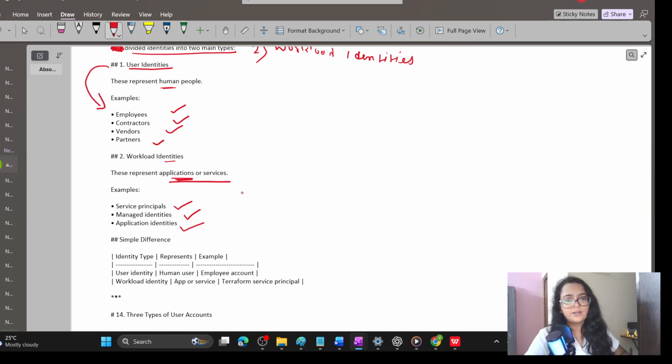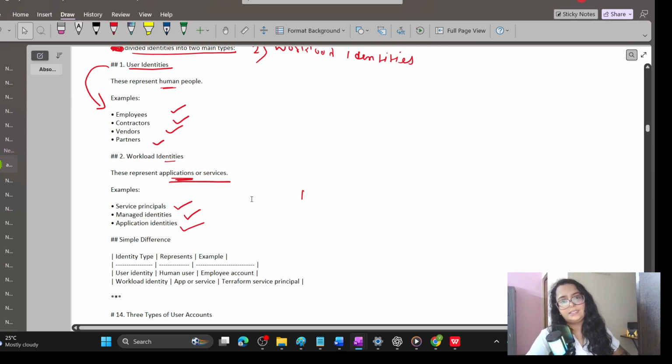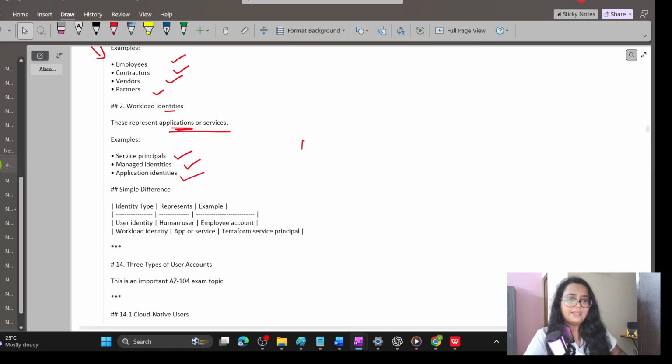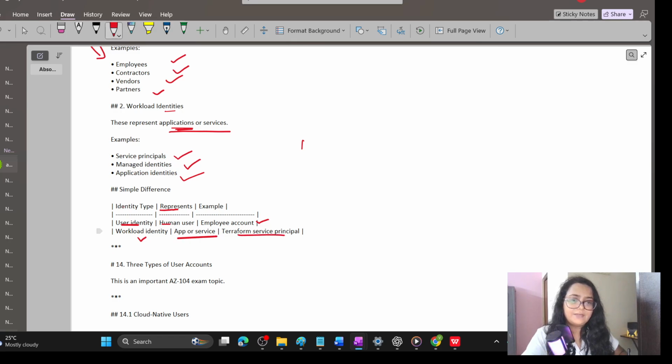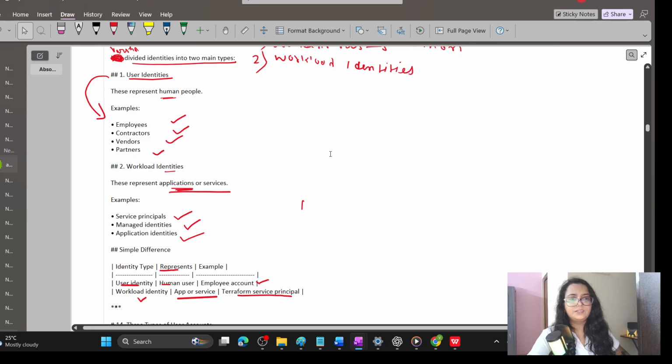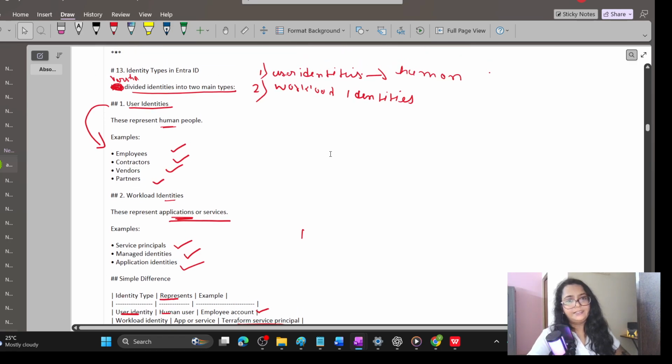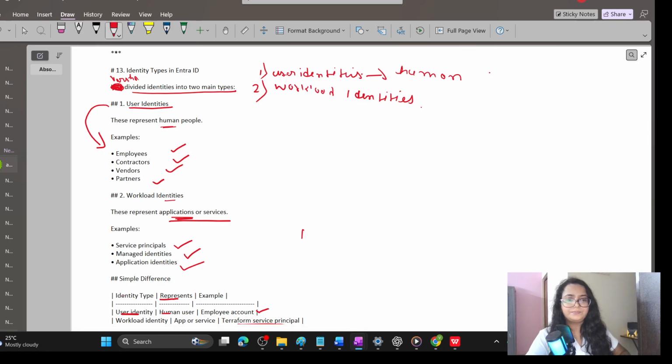So the simple difference, what it is concluding: identity type user identity represents a human, for example an employee account. Identity type workload identity represents apps and services, for example a Terraform service principal. So I hope you understand the types of identity. In Entra ID there are two types, and both are Entra ID.